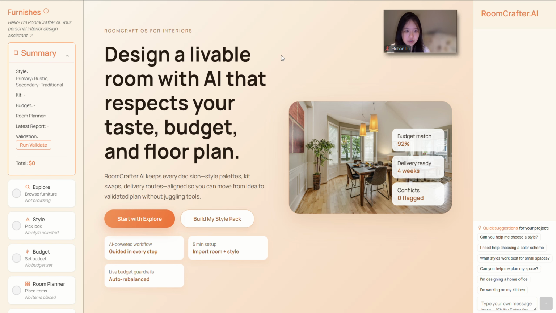Let me introduce you to Room Crafter AI, an AI agent that will assist you while you're doing interior design. This is an AI designed for everyone. It is not just limited to someone who already knows their budget and preferences, but is also designed for those who have never done interior design before and want to know what exactly they want and what budget they should prepare.